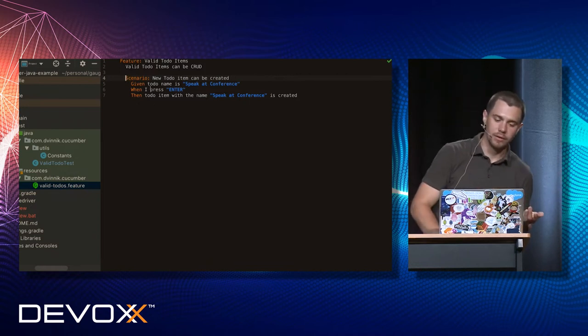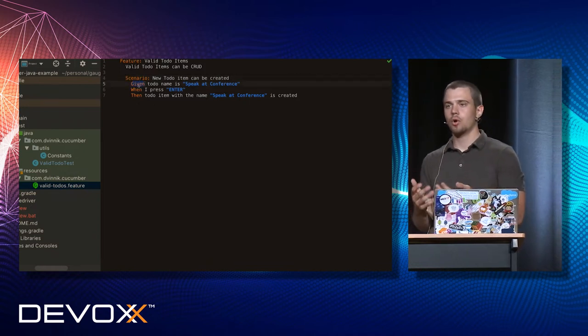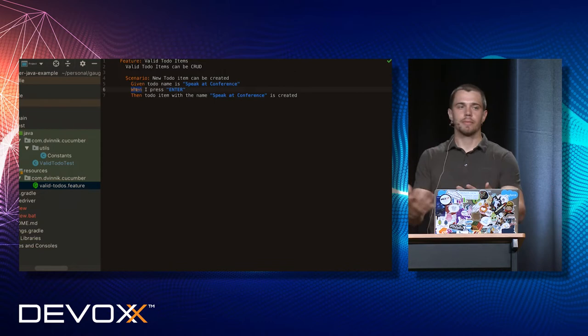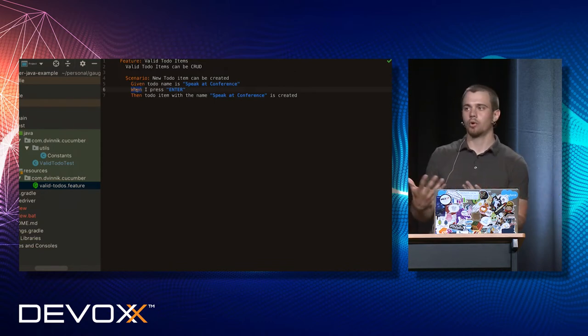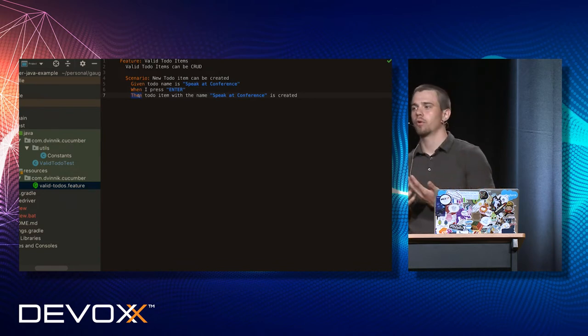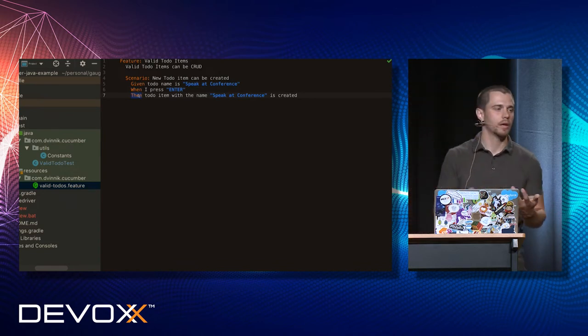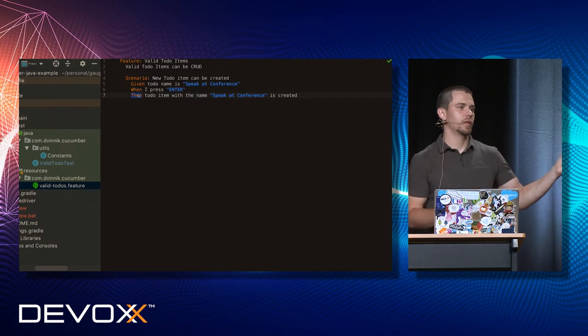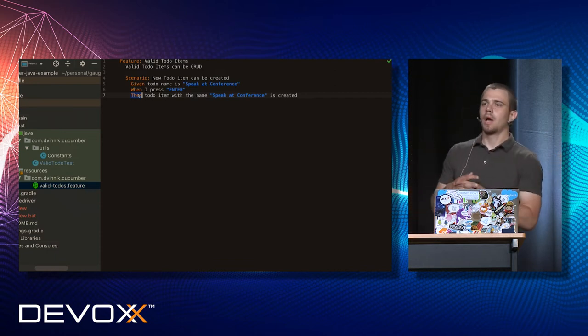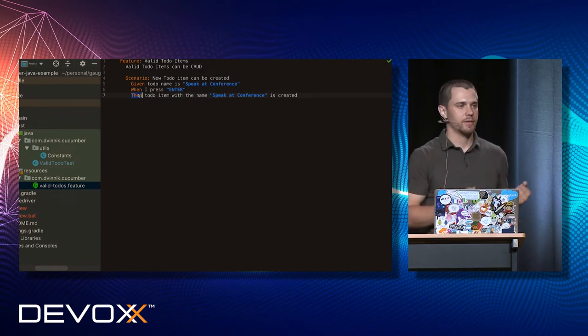You have your given clause, or basically arranging of the data. Given the to-do name is speak at conference. When I press, basically the execution of some sort, or changing of the state, and then allows me to focus on assertion or validating the conditions we have set. In other words, after I enter the name of the to-do item, I press enter, it should create a new to-do item that has the name that I specified.